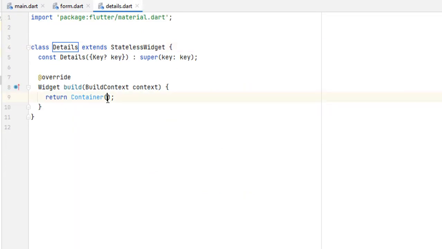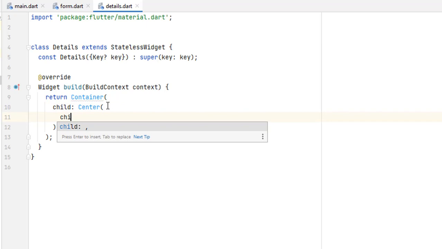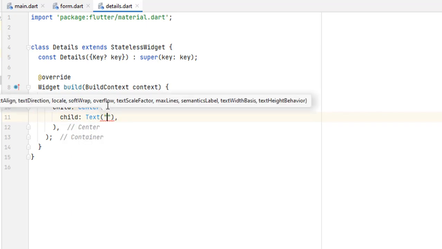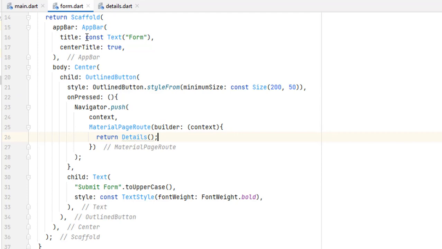Let's go to Details, and inside this container as a child let's add Center here as well, and in its child let's add a Text saying that we are inside the details screen. Now head towards the form.